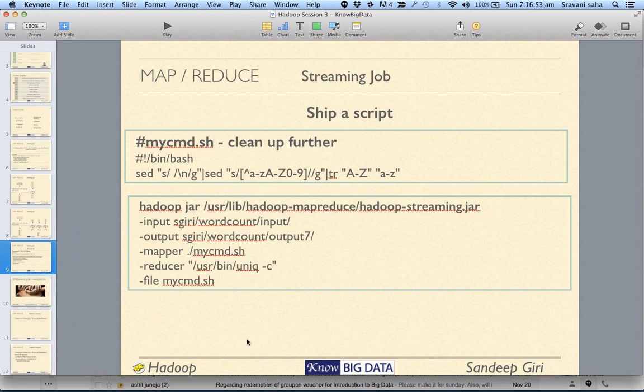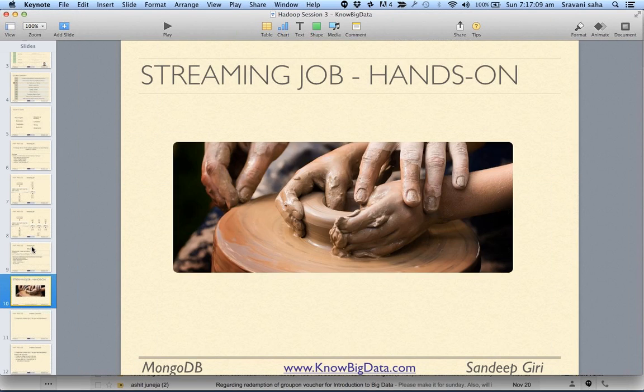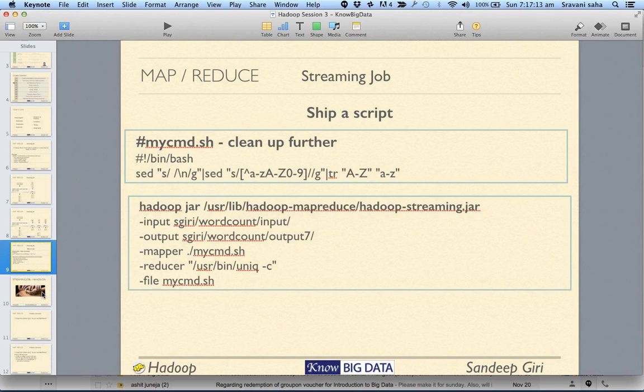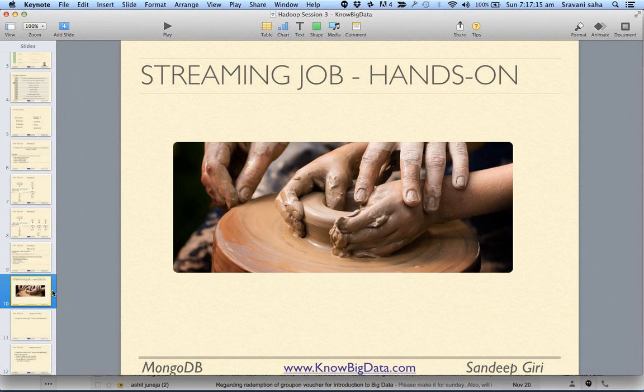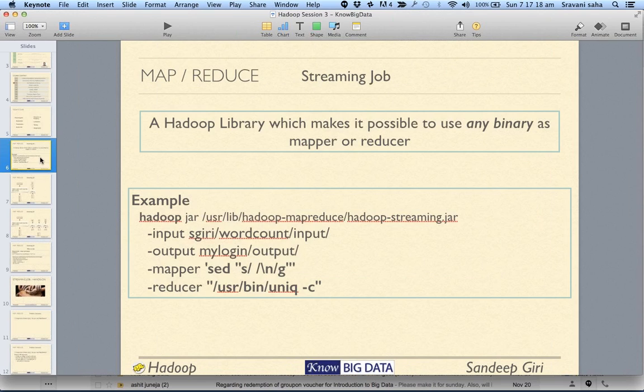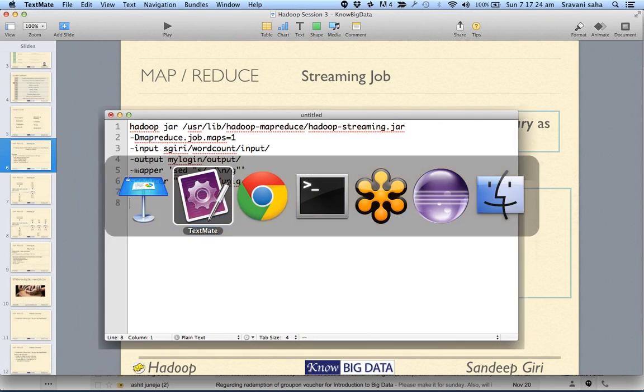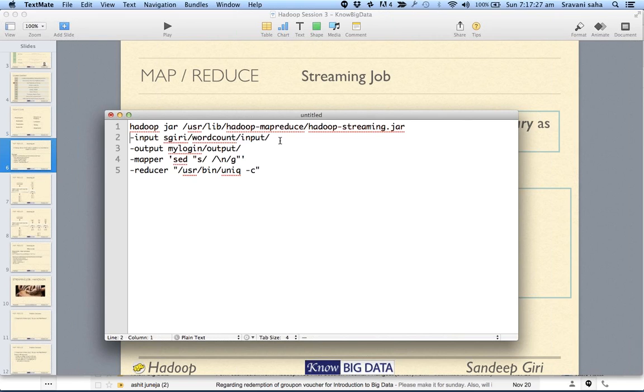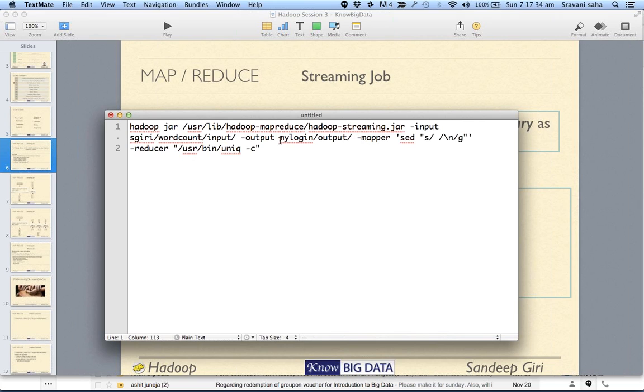What you can do further, we'll do it later: if you have a lot of commands, you can put them in another file and ship it together. I'll show you this. So let's talk a little bit about hands-on. How do you do it? Let me just take this command. All right, I'm putting it in a single line.